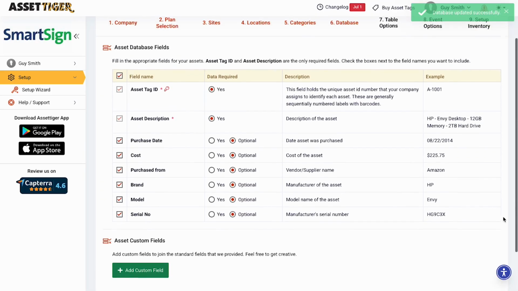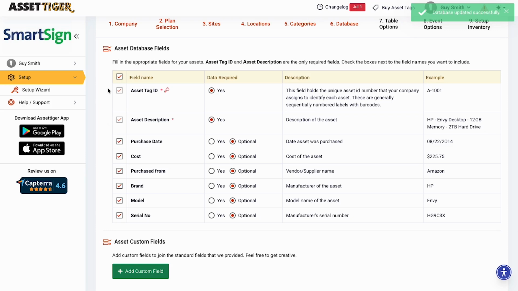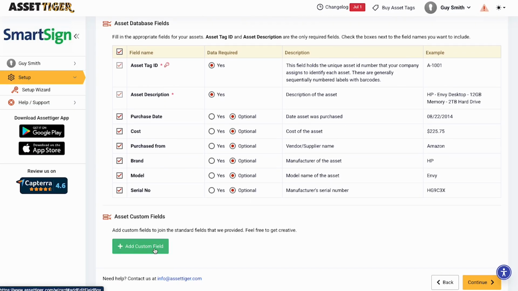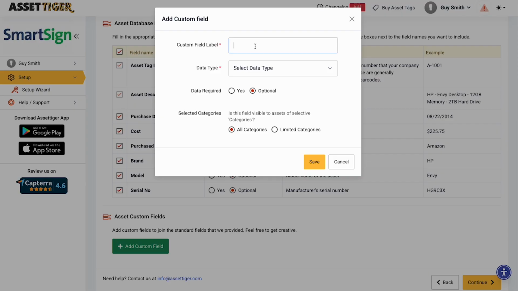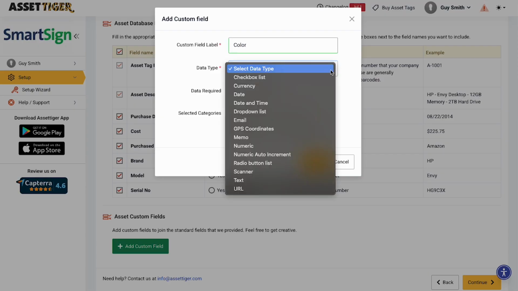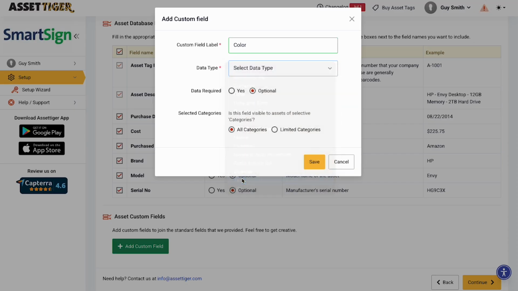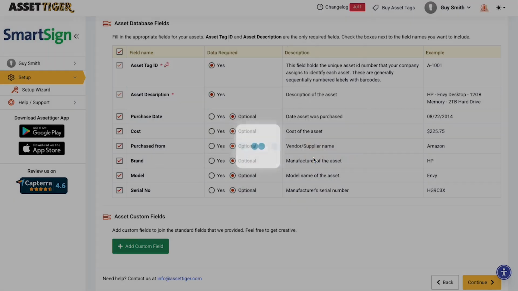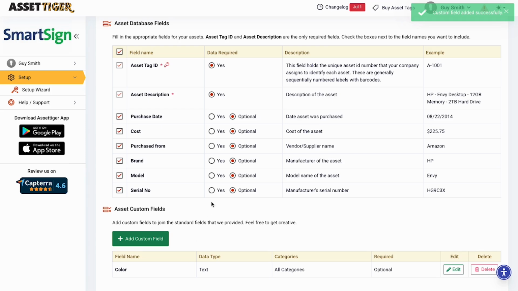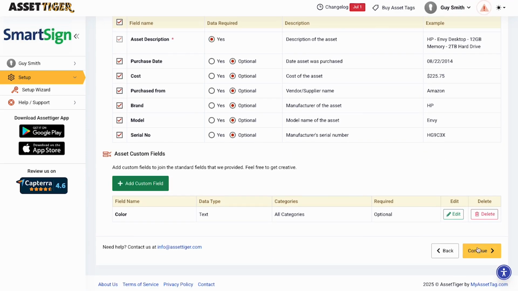Here are the database fields. When you scan or input an asset, these are the pieces of data that you can log along with that asset, and the designations with asterisks are required when you add that asset. We've given you a solid list to start with. Again, you can edit, delete, and add fields. I'm going to add the field for color. And the information I want to put into that field would be in the form of text, so I'll opt for text. When you're done, click Continue.